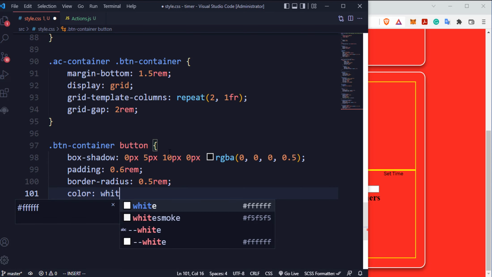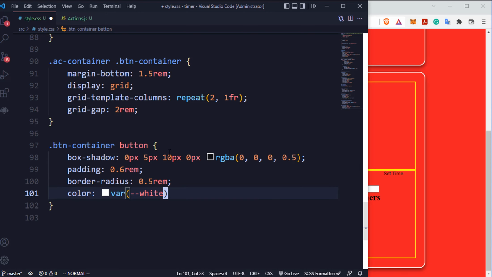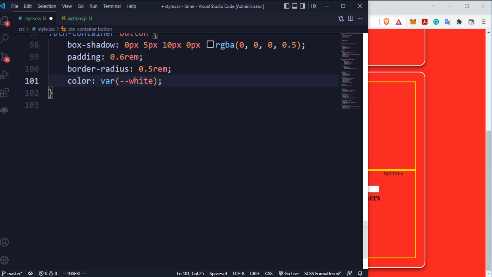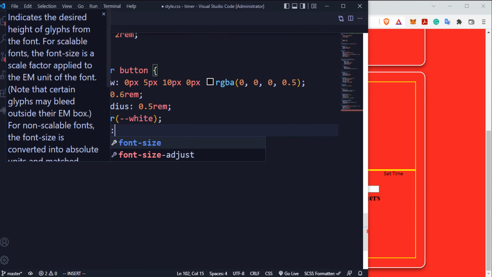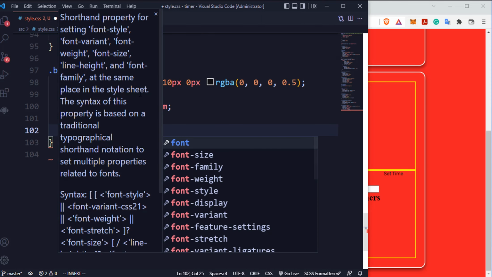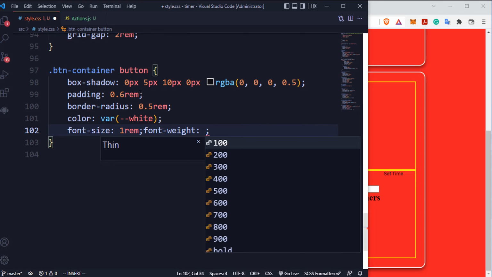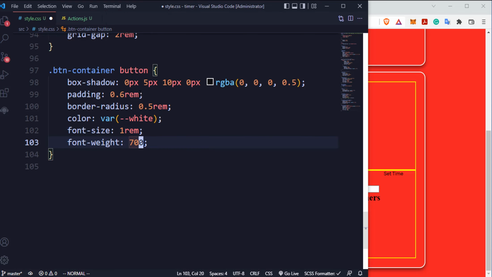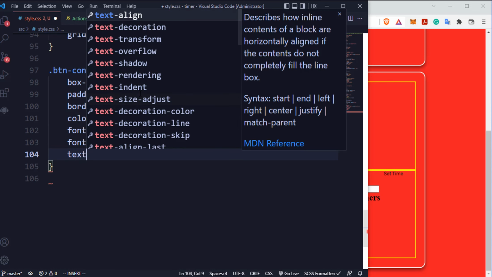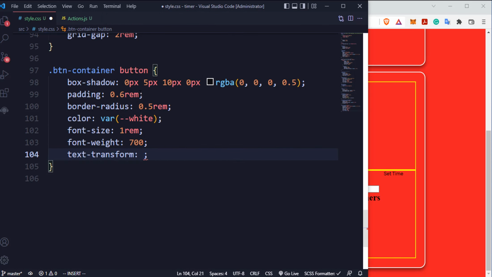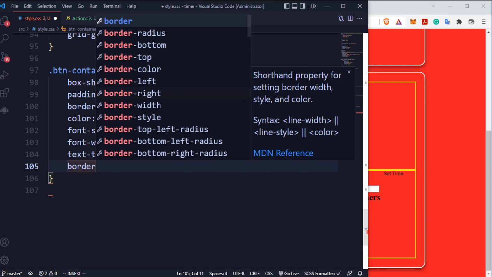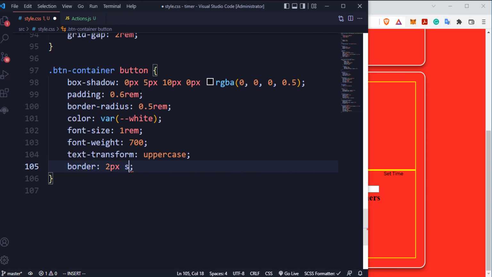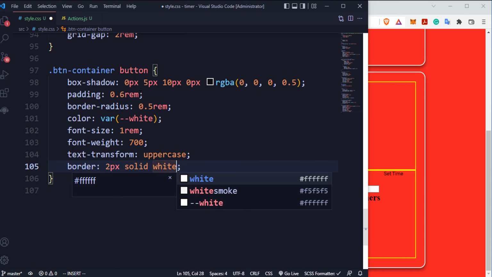I can select enter and it's gonna put in the var keyword for us. I'm gonna give this a font size of 1 rem, a font weight of 700, and then we have the text transform of uppercase, and second to the last, we're gonna give this a border of 2 pixels solid. So we have that white, and lastly, we can now give it a font family.